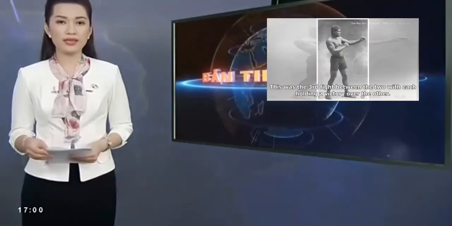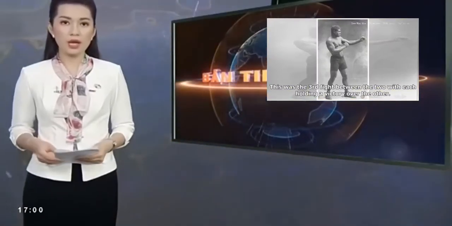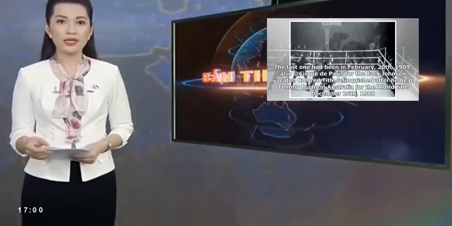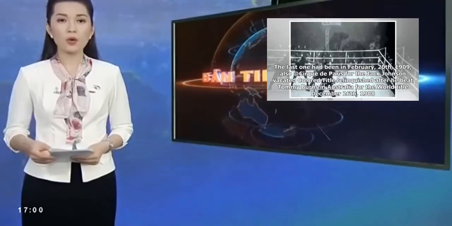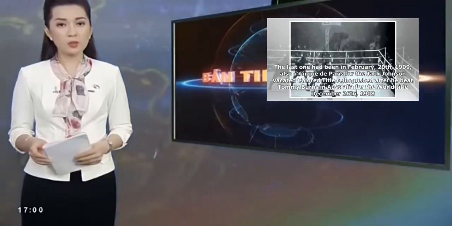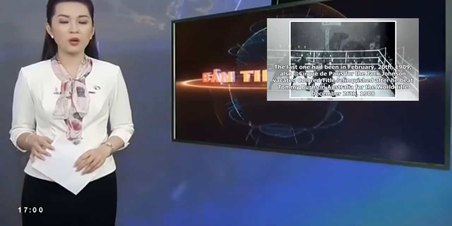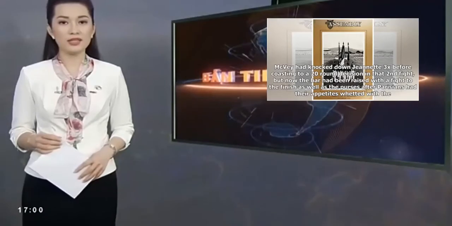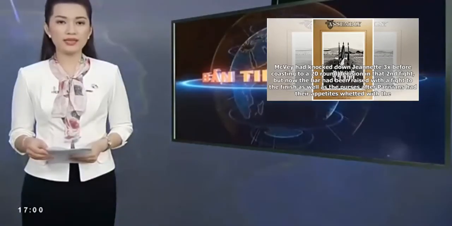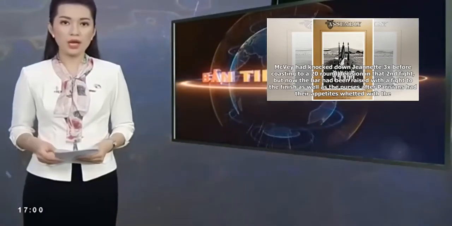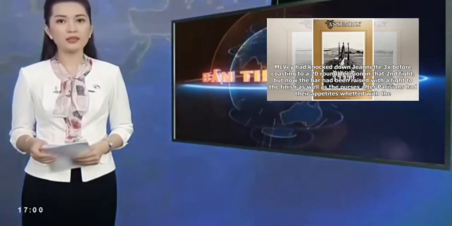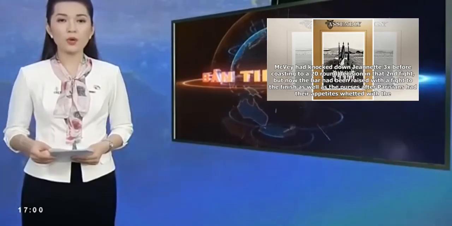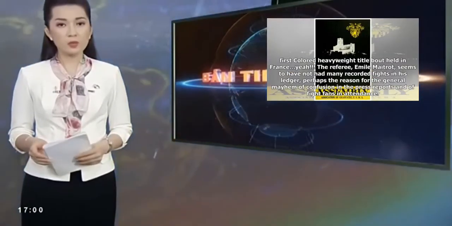This was the third fight between the two, with each holding a victory over the other. The last one had been on February 20, 1909, also at Cirque de Paris, for the Jack Johnson vacated colored title, relinquished after he beat Tommy Burns in Australia for the world title December 26, 1908. McVea had knocked down Jeannette 3 times before coasting to a 20-round decision in that second fight, but now the bar had been raised with a fight to the finish as well as the purses, after Parisians had their appetites whetted with their first colored heavyweight title bout held in France.